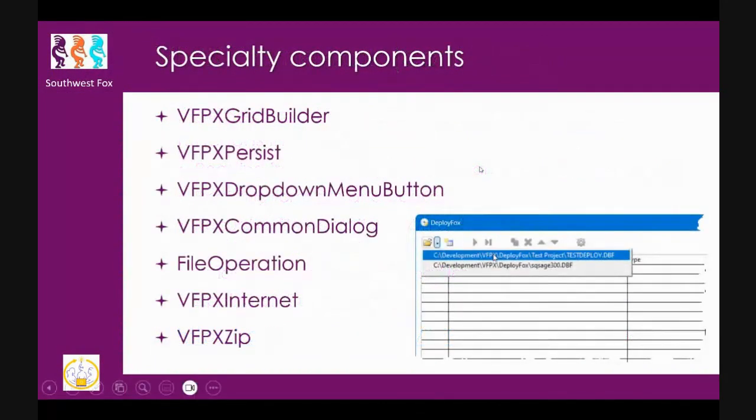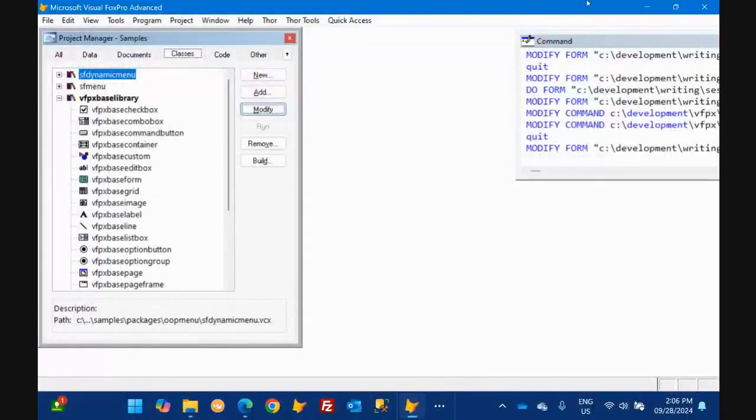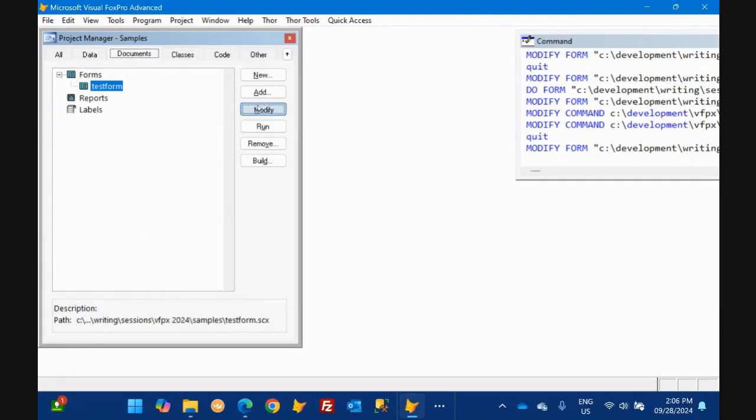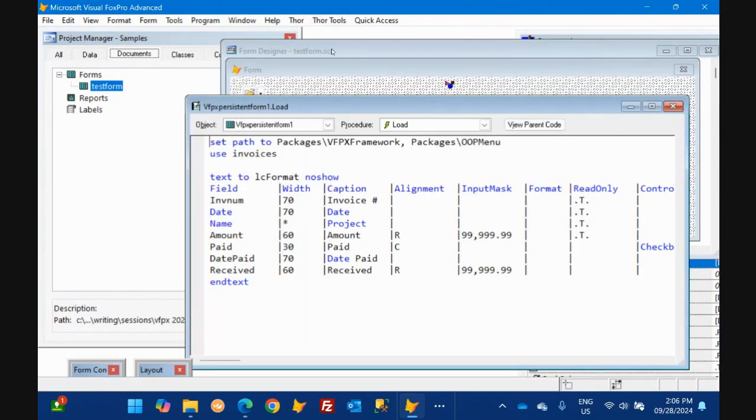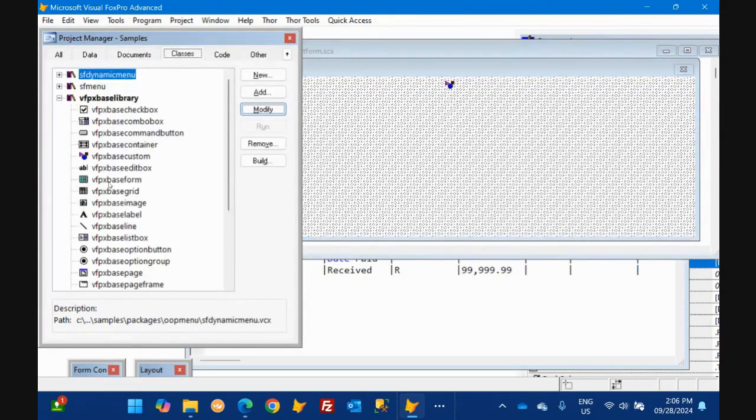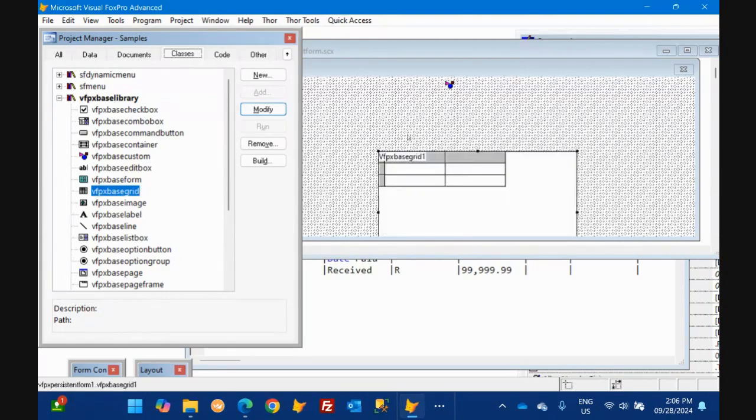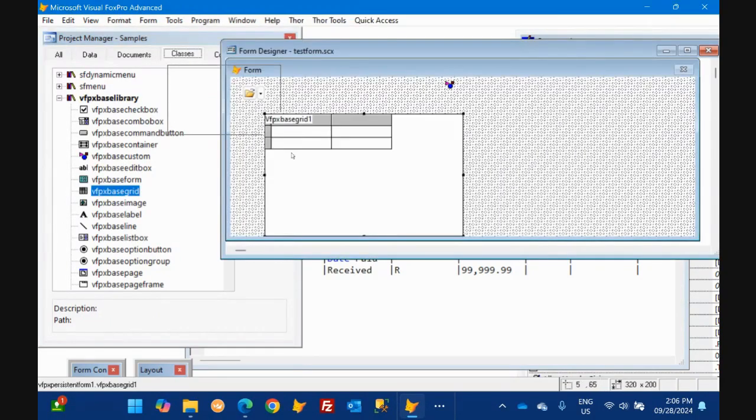Now, in addition to those base classes, there are also a number of what I call specialty components. We'll talk about each of these: a grid builder, a persistence object, a drop-down menu button, and so on. So let's go and take a look at this form here. We'll start with a grid. I'm just going to drop one of the VFPX classes, the VFPX base grid. We'll put that here and just resize it a bit.